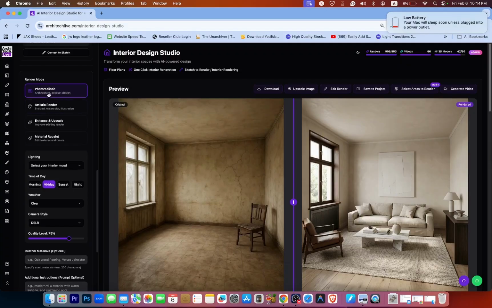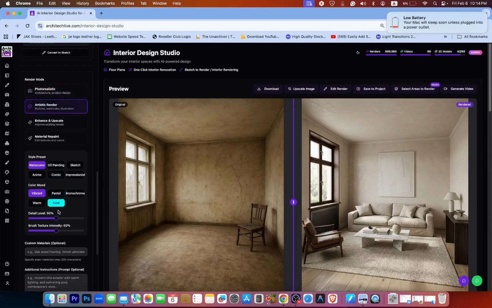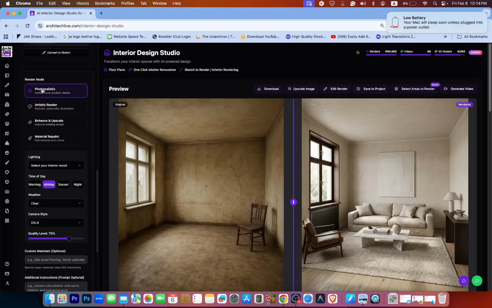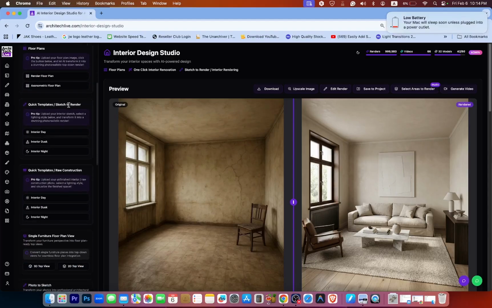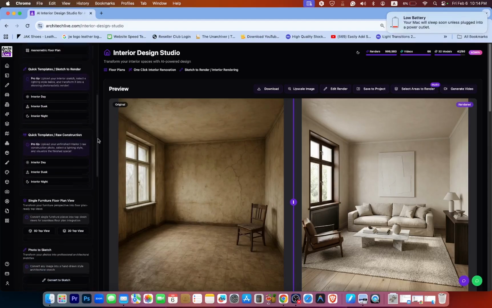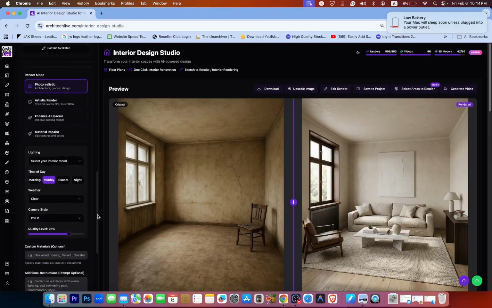So this is the main thing you can do. Keep the photorealistic or the artistic as you want. The option will open for you. So this is the custom kind of rendering. Once you go into photorealistic, if you don't want to use any of those templates, like sketch to render or raw construction, you can go directly to custom rendering.